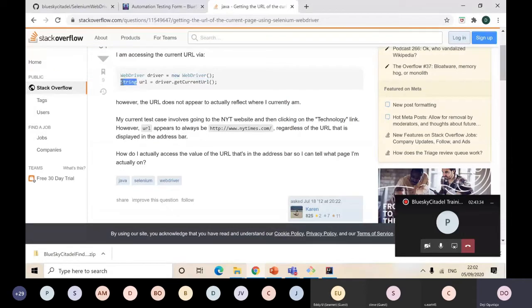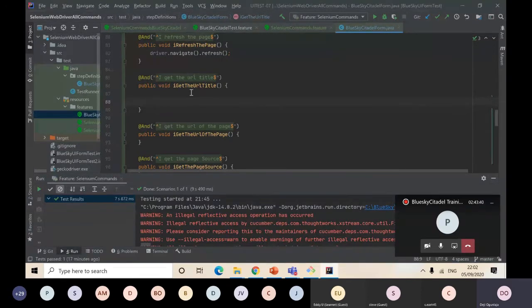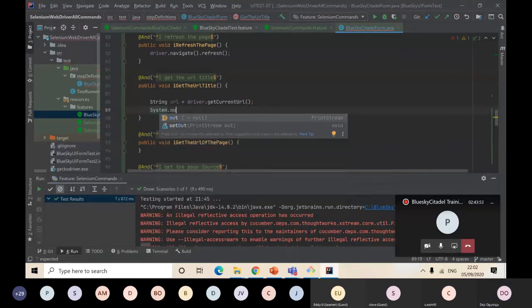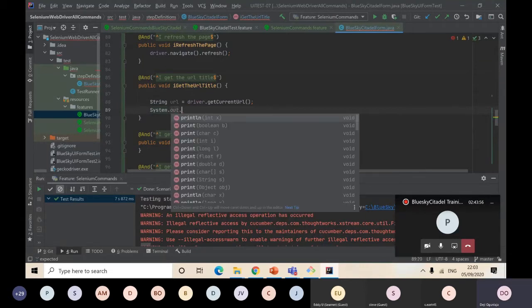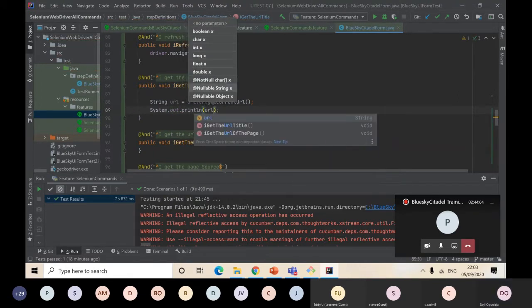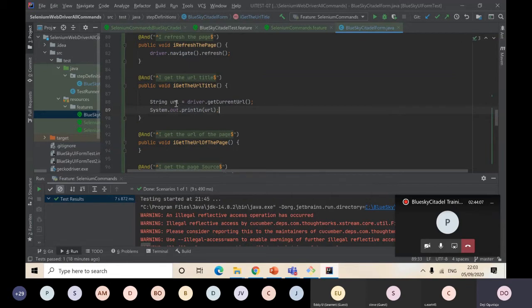So when you copy that, you can paste that like that. That should do the magic for you. You can print it out, and the URL. So let's say we now print it out after we got it. We print the URL so that it gets that for us.